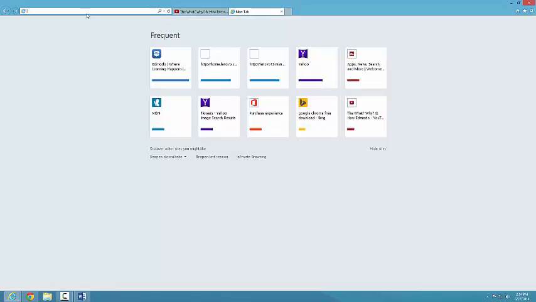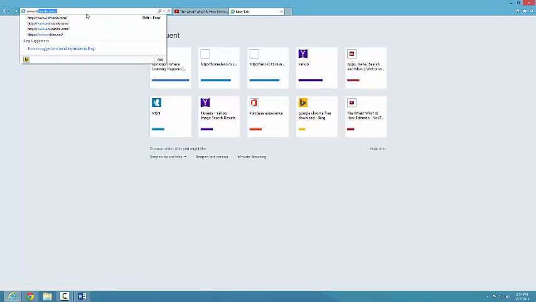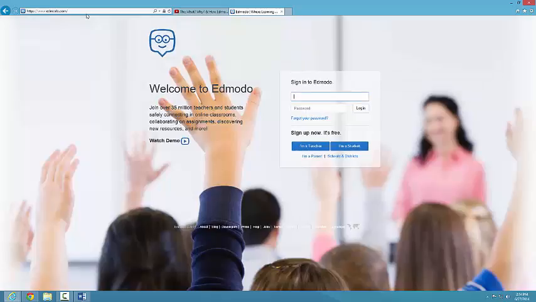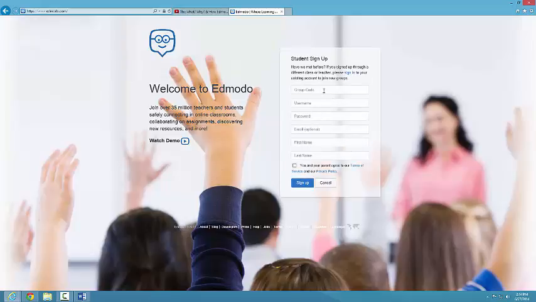Okay, let's begin. We're going to start by putting in the URL for Edmodo, which is www.edmodo.com. After the site appears, you will see where it says sign up now. It's free. You're going to click I'm a student. Where it says group code, the group code today will be 2BWZSV.